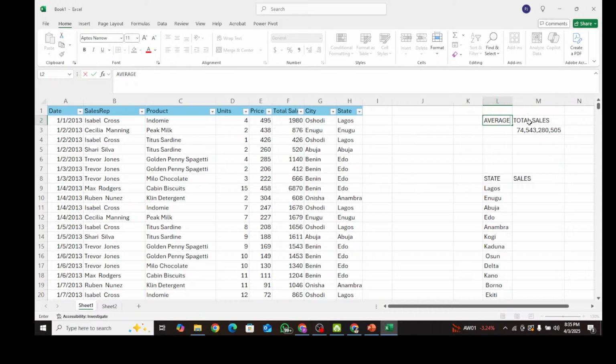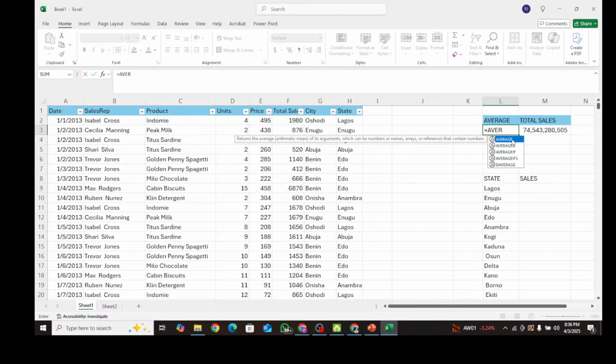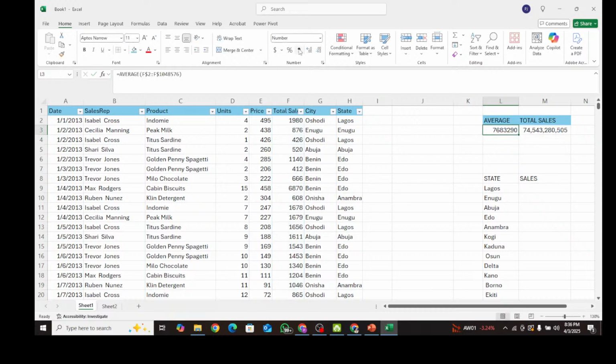I'll just highlight this place blue. So the average, what is the average? So I want to do average. Then I'm selecting everything in the F column. So what's the average? The average is 7 million. That's the average.